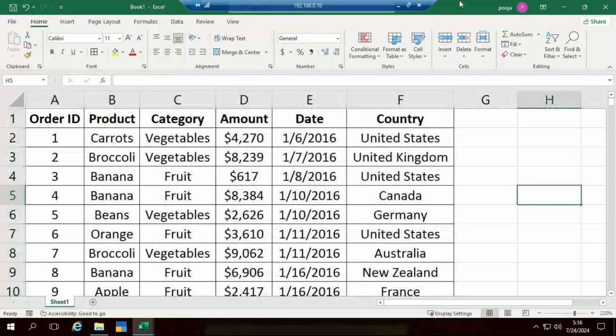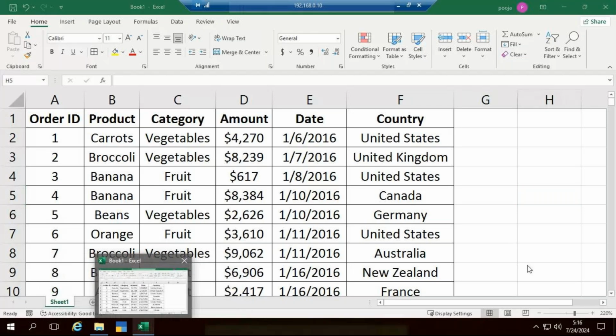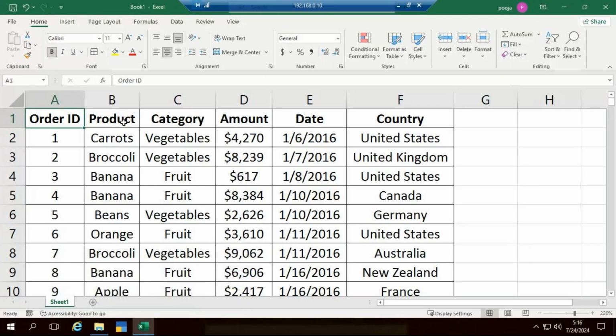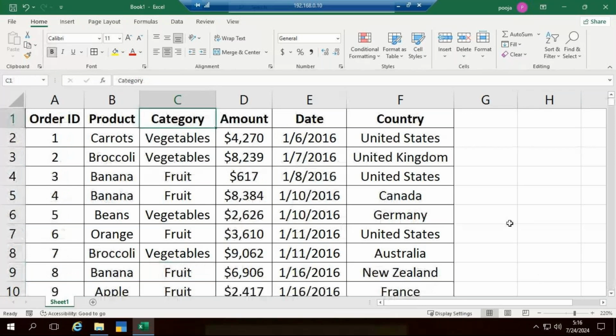So I have some data here: order ID, product, category, amount, date, and the country. We have the whole thing, which contains 213 rows of data. Now I want to quickly summarize my data. In that case, I'll use a pivot table.